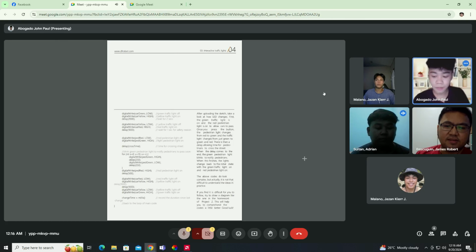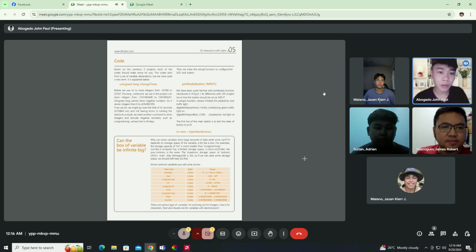So that's all. Next, the code is based on the previous project, so most of it should make sense to you. The code starts with the variable declarations, but we have used a new term: unsigned long change time. Before we used integers, but with long we can store bigger numbers.